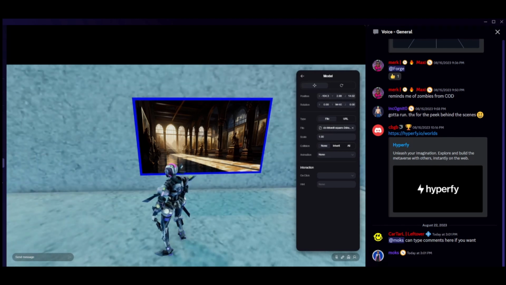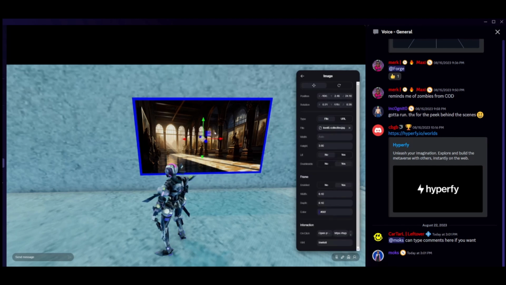oops, I'm touching the wrong thing. Hold on. This will happen a lot too. The Control Z button is your friend. Control Z undoes the last action. So I click back on my object.